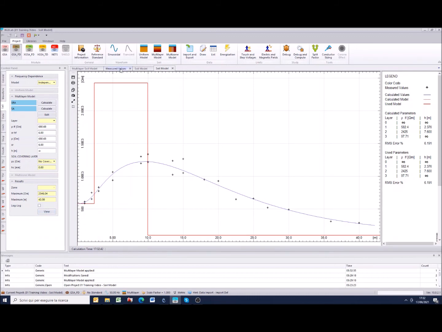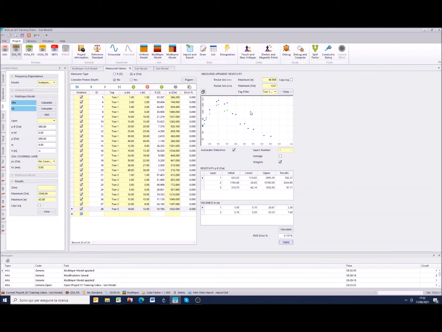If we go back to this dialog box, we can see many other details. Obviously, we can uncheck the automatic detection and decide on our own which is the number of layers we want to try. So we can have a final soil model that is the multi-zone soil model.